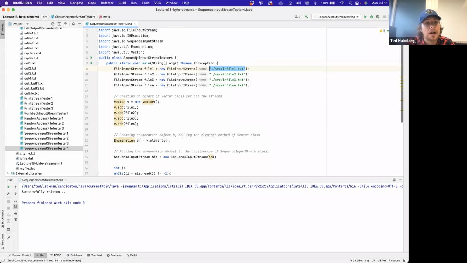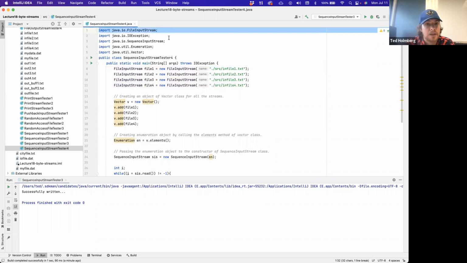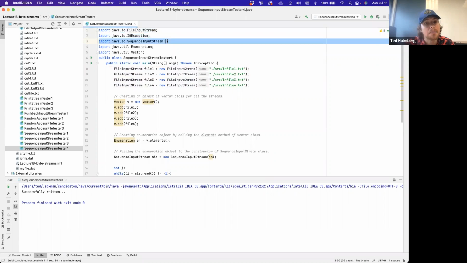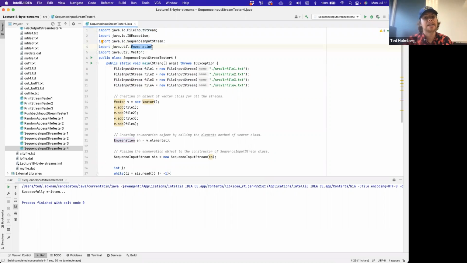Okay, so here I'm going to import my file input stream. I'm going to import IOException. I'm going to import my sequence input stream. I'm going to import Enumeration, right? Because I need to be able to pass a data type of enumeration into the second constructor. And for purposes of defining something that's list-like, I'll import Vector. And here I'll create a new class, SequenceInputStreamTester4. This is the 4th example we're looking at. It's going to have a main method that throws an IOException.